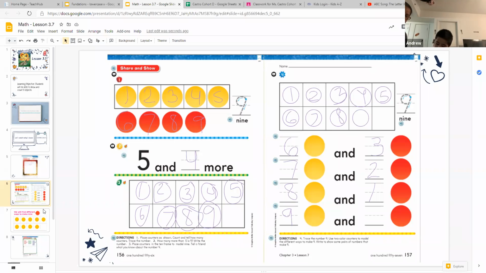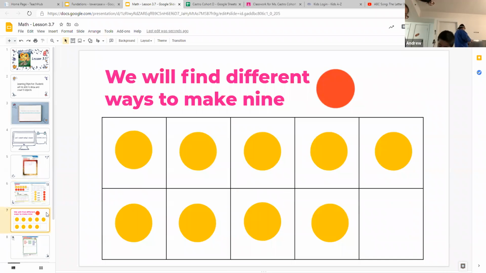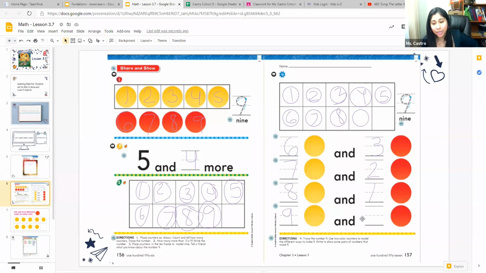Put a 9 like this right here. Circle. Good, Andrew. And then a line down. Beautiful. All right. Now, Andrew, look at the 10 frame. Look, honey. We have to count the red. Do we have any red in the 10 frame? Do you see any red? No. So if we don't have any red, what number should we put here for the red? 0. There you go. Good job.